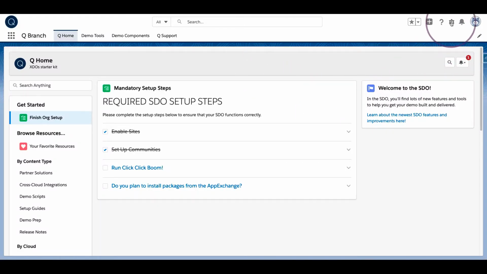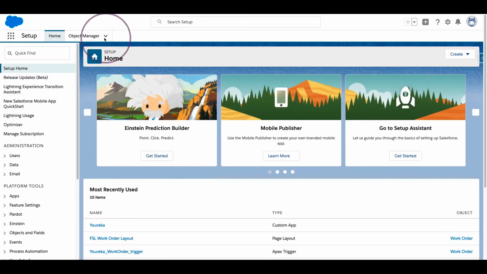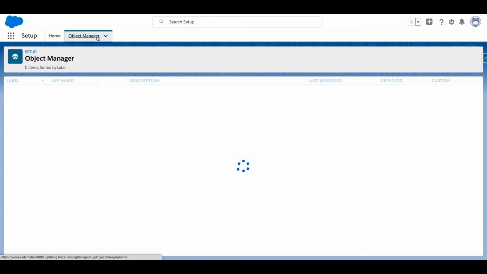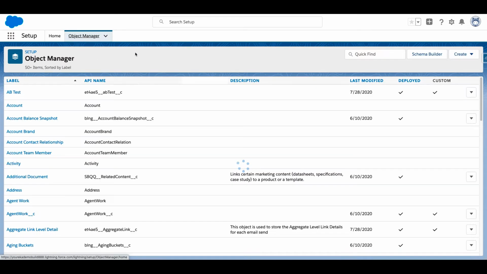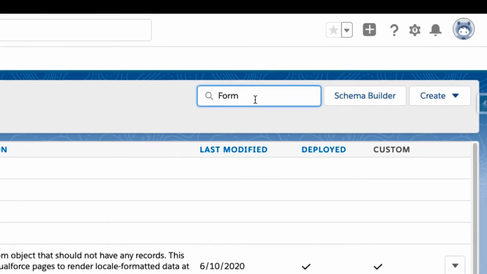We're going to start with the form object. We give you a lot of objects in the Eureka managed package, but for the form object, we're going to want to configure the Lightning page layout. So you go into Setup and you can go to the Object Manager, and then just type in the word form in that quick find bar. You'll find a form object that we've given you.